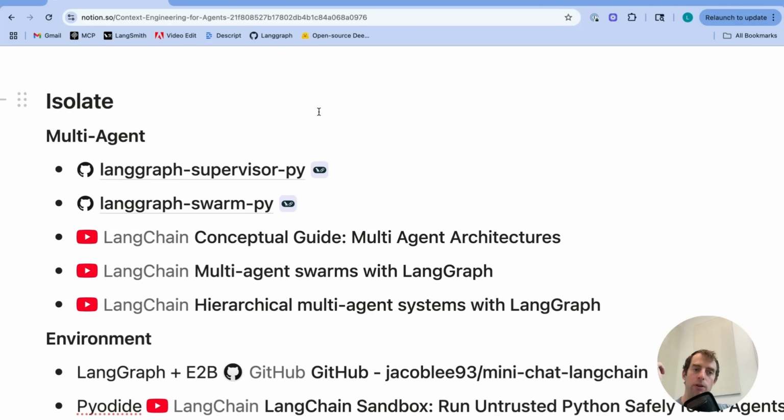Now, context isolation. We've actually done a lot of work on multi-agent. We have implementations for both Supervisor and Swarm. They're popular open source multi-agent implementations, and there are a bunch of different videos here to show how to get started. Multi-agent is something that has been well supported in LangGraph for a while.